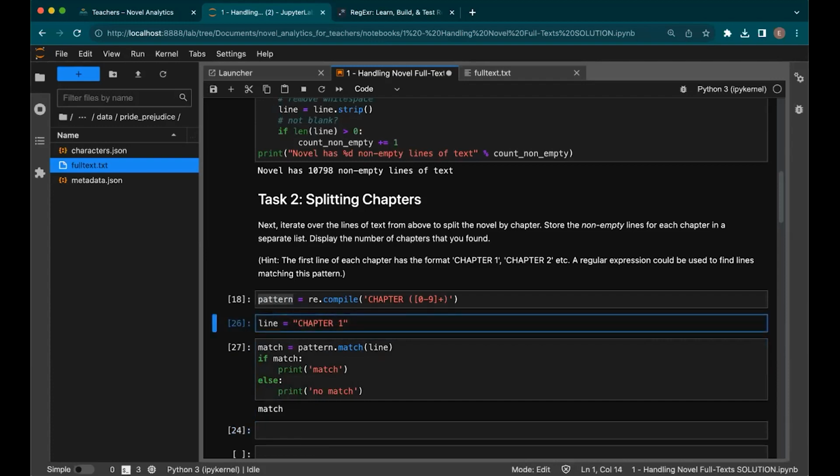And if we have just another piece of text, any old string, again, we would expect no match.